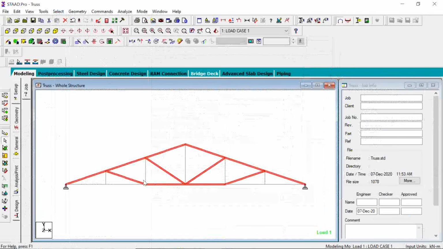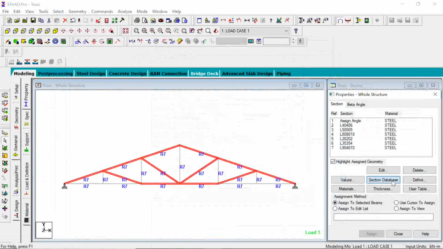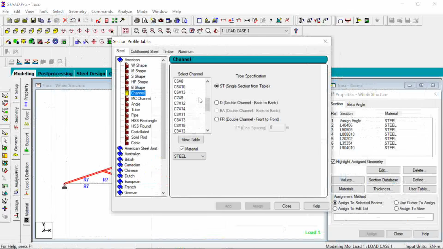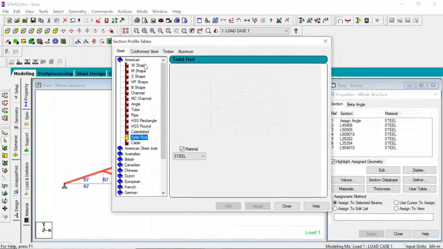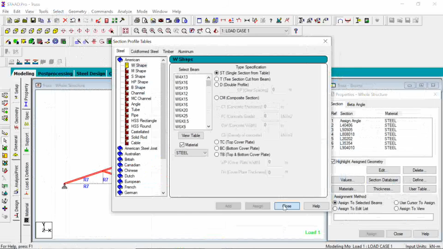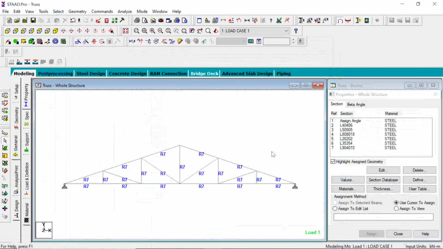failing. So that means the angle sections are not giving much fruitful results. So you have to now go for section database, and again you select some channel sections. Okay, so many channel sections are available. And tube sections, pipe sections, solid rods, so many things are there. So you can select and you can do the iterations again and again until all of the members pass.